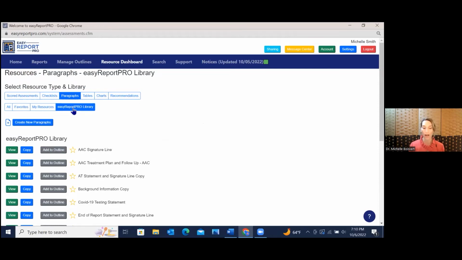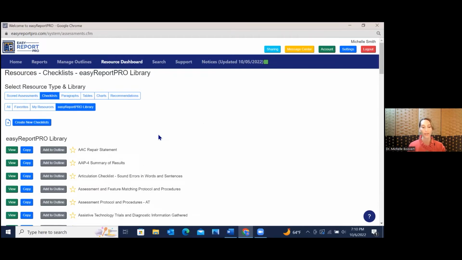So that is an example of how we can modify and switch up paragraphs. Let's try a checklist now. So the process is basically the same. We navigate to the resource dashboard, but this time, of course, we click on checklists.